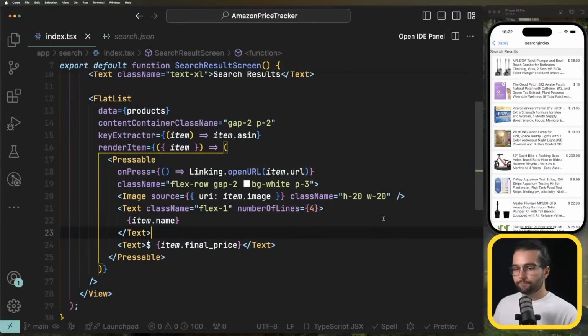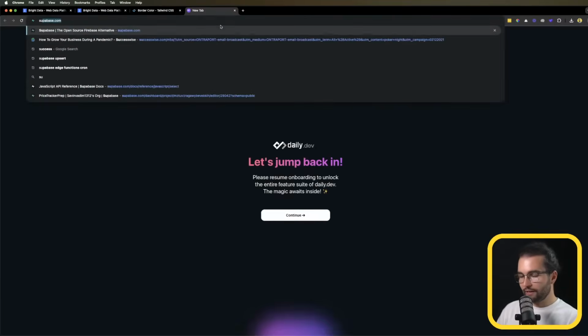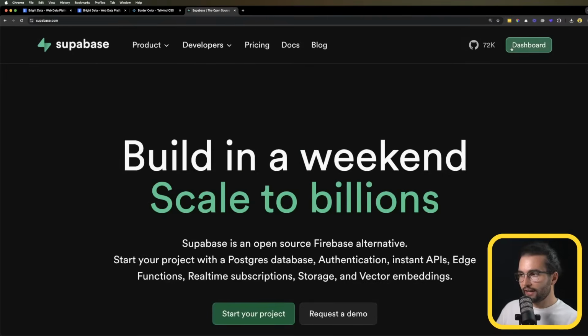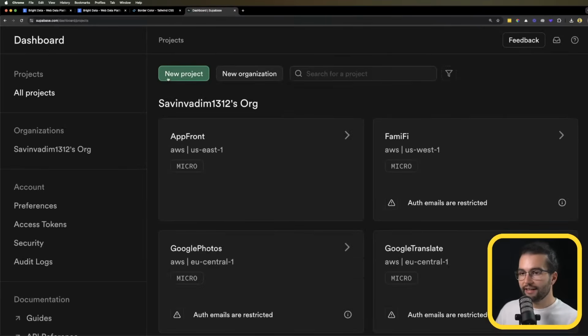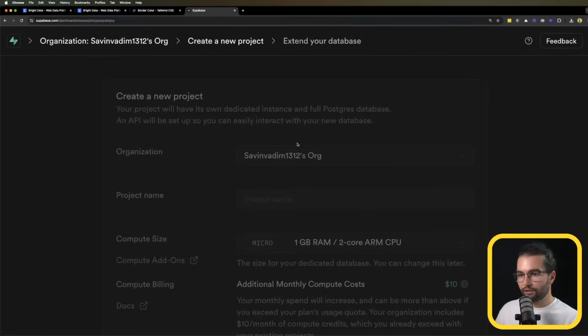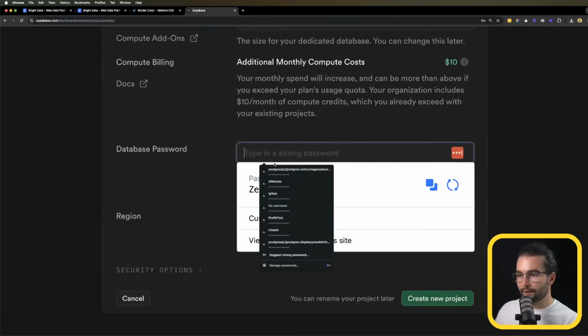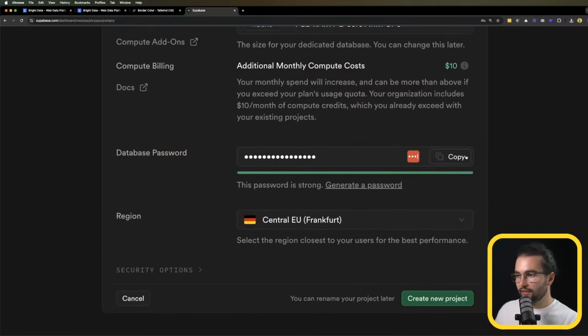So for the backend, we're going to use Supabase. Let's go ahead on Supabase and create an account if you don't have one already, and let's create a new project. I'm going to choose my organization, and for the project name, I'm going to say Amazon Price Tracker. Leave everything as it is, type in a database password, copy it and store it somewhere, but if you forget it, I'm going to show you how to reset it.